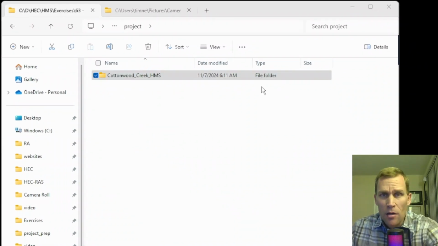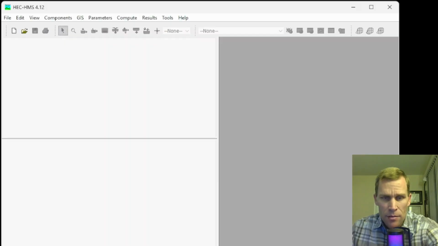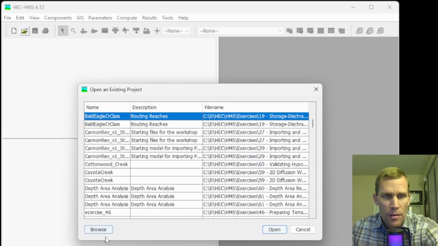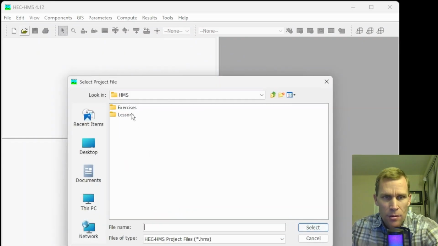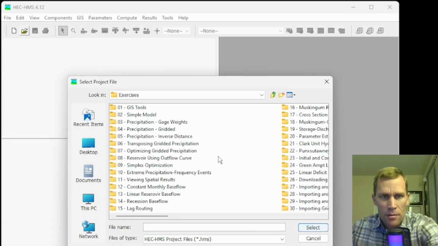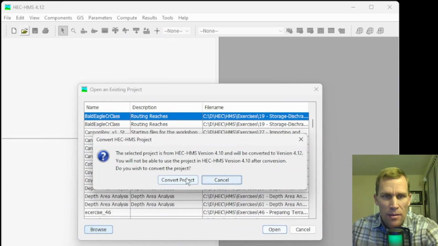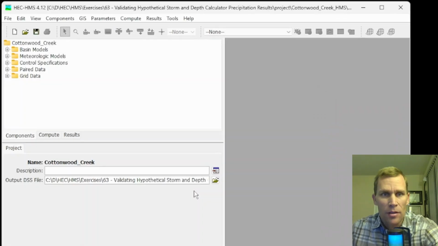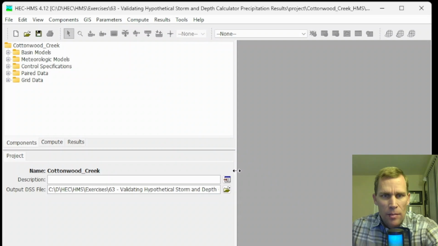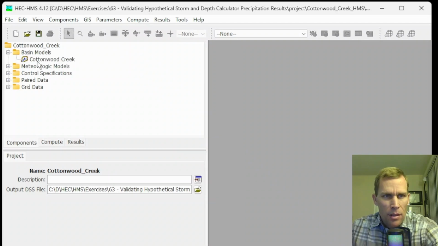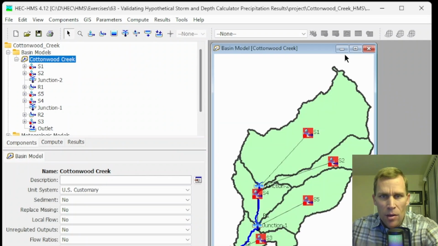All right, let's open up this Cottonwood Creek project in HMS. So here's HMS, open, click browse. Now navigate to that project. Okay, here's the project. And then I'm going to click on this cottonwoodcreek.hms file and then click select and then convert project if you need to. All right, looks good. Let me get this up onto the screen here. We have our Cottonwood Creek Basin model.